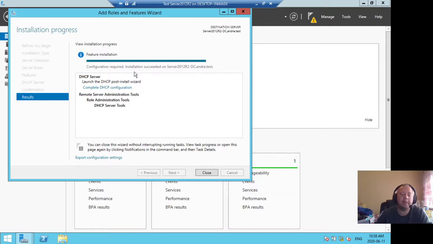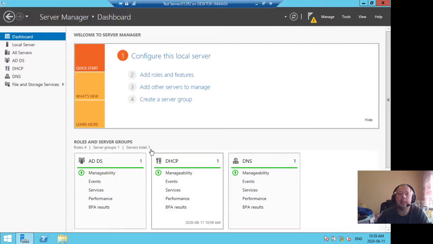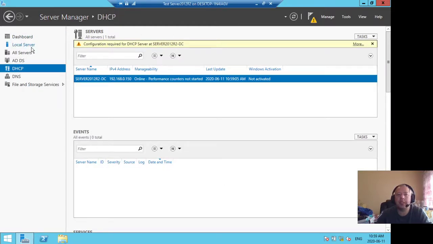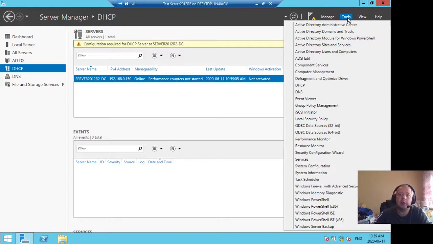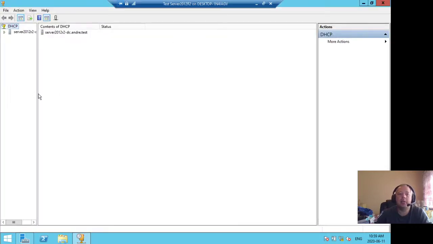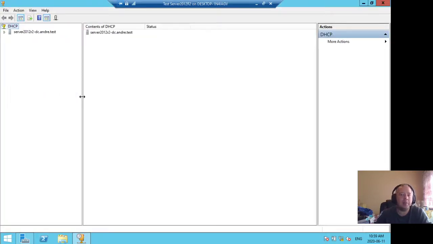Feature installation: configuration is required, of course, because we have to set up the DHCP server, but the installation was successful. So if we click on close, you can see that yes, we have our DHCP server here on the left, but again it tells us that we need to configure DHCP. So we go back to tools and we select DHCP from the tool list, which will open up the DHCP manager. And this will then allow us to configure our DHCP server.